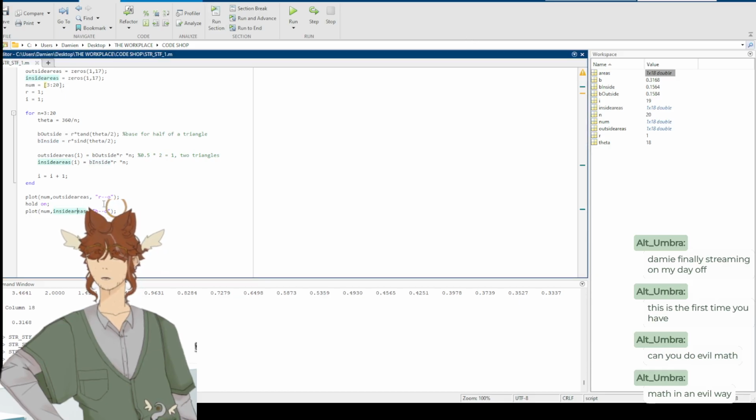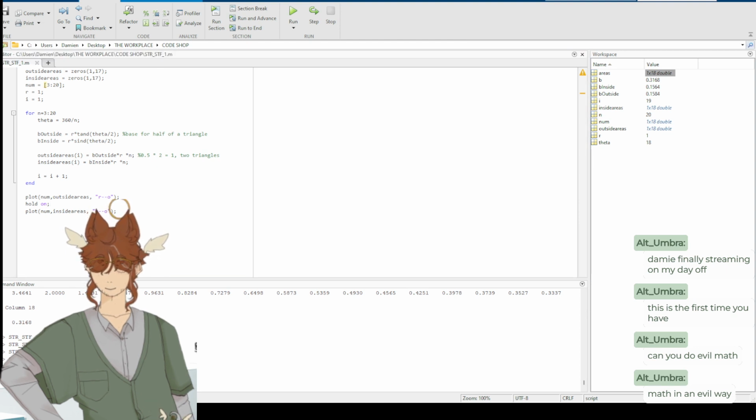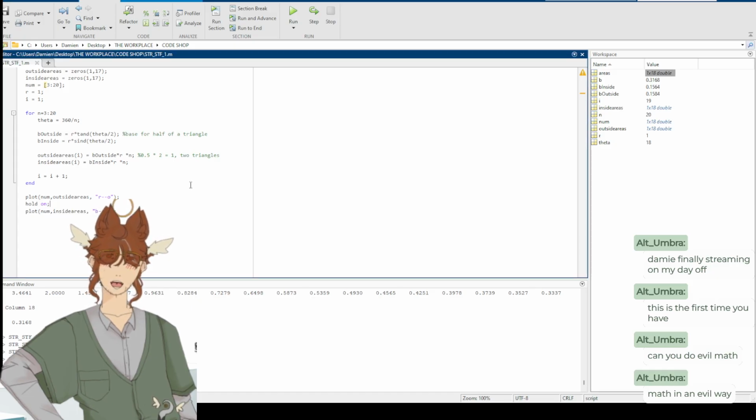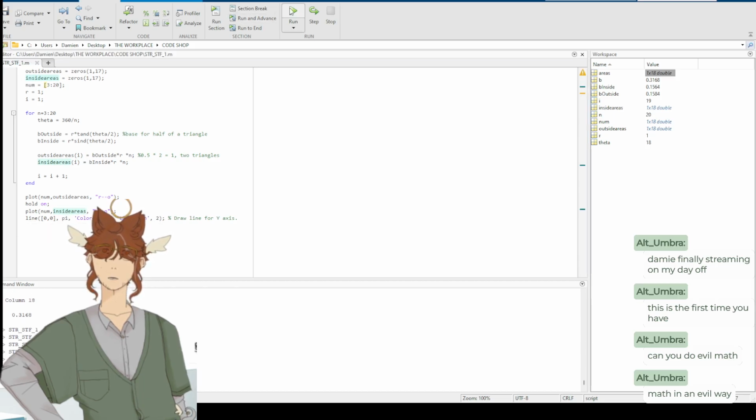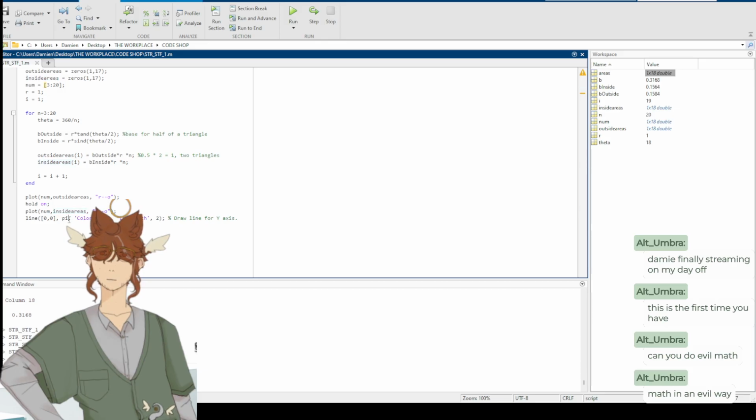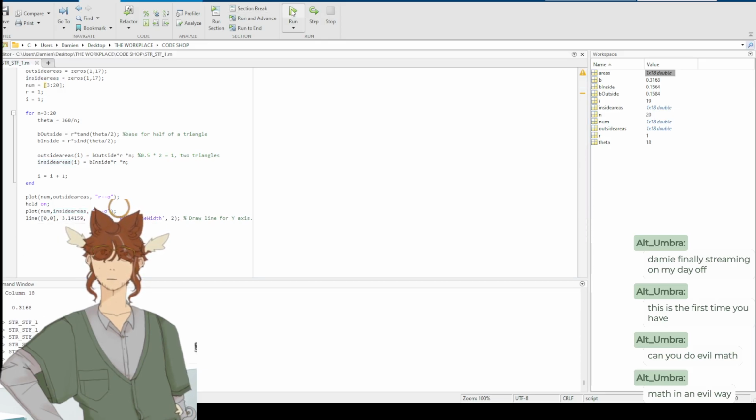So now I have to plot somehow a line on the x-axis. I'd draw an axis line. You make a line. Okay. Y limit 3.14 pi. Maybe pi doesn't work. Yeah, maybe pi doesn't work at all. 3.14159. That should be close enough. No, it just doesn't work.